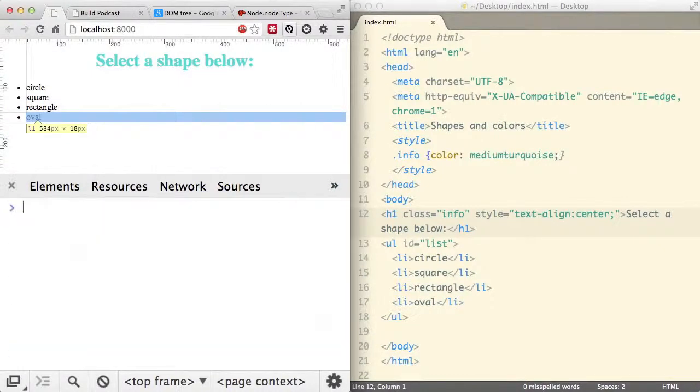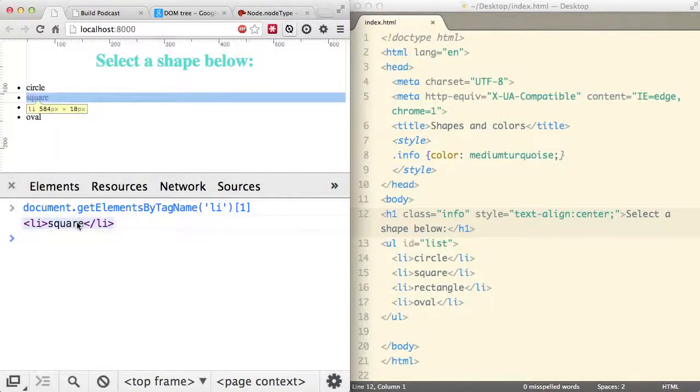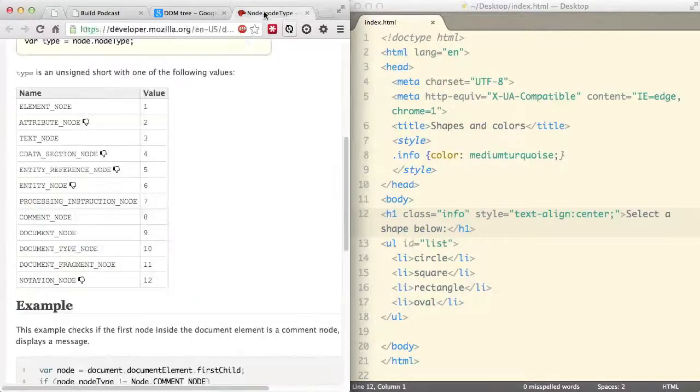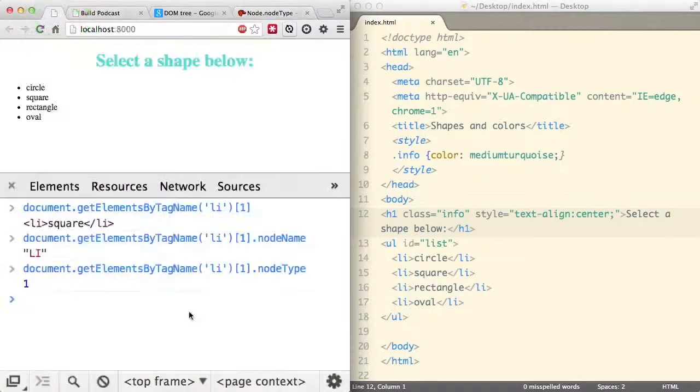And of course, if we want to know the specific one, let's say the second one, we pass in the index 1. And there you go, square is returned. Similarly, notice like any other node, this itself also has a node name, which is li, and it also has a node type, which is 1. And like we saw before, 1 is an element node. So this is how we can query by tag.